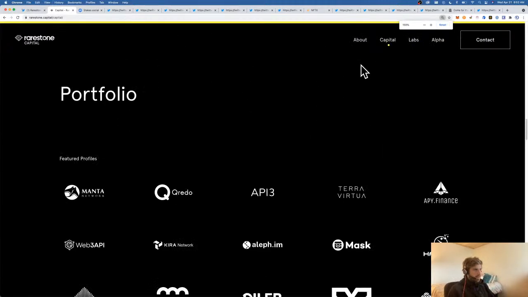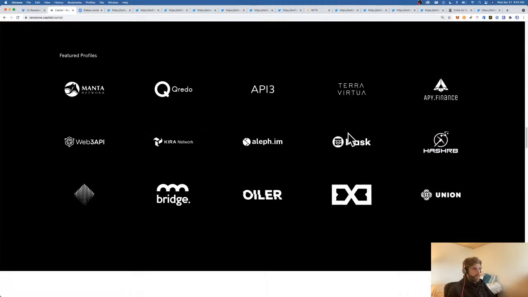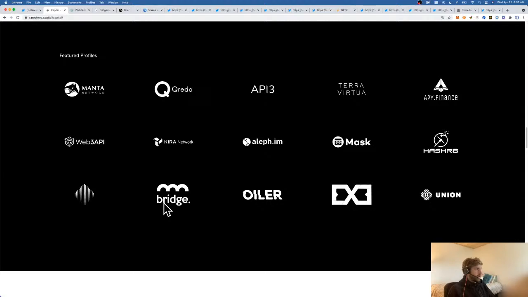Here it is, here's their portfolio. Here are a few names: Manta Network, Credo, API3, Terra Virtua, API Finance, Kira Network, Web3, API. I haven't really heard of them. Bridge, just called Bridge. Euler. I wonder if Euler's different. Nope, Euler Network's the one we just discussed. We might have a look at some of these later, but have a look at Rarestone. They've got a few different portfolio companies here that we could be interested in.